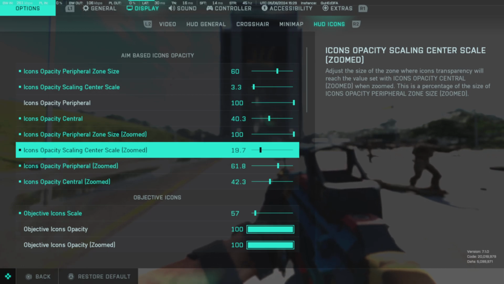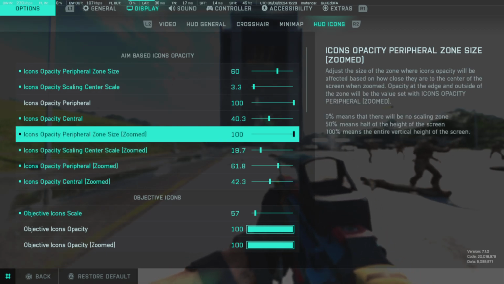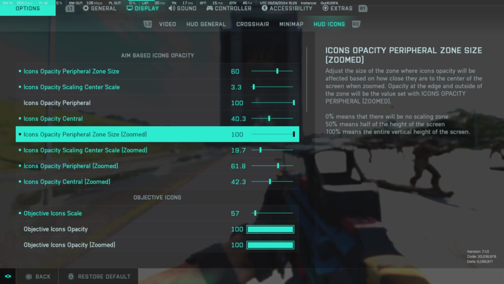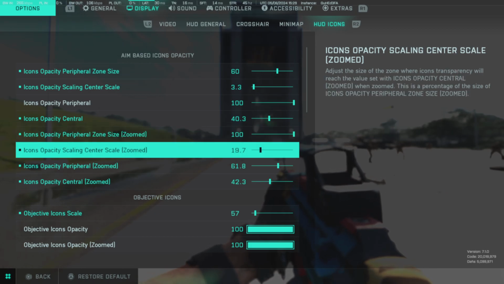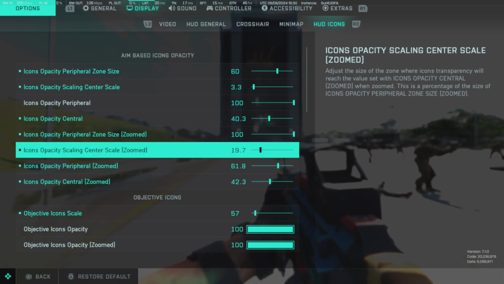Zoomed in. I think 20 is the perfect value. I dropped it recently, but I think 20, because it's doing a half of this. These two are like halved. So adjust the size zone where the icons will be affected, where the icons will be snapped onto, how close they are to the center of your screen. Opacity at the edge of the outside zone. So this is a percentage of the size of the peripheral zone zoomed. So these two are like father and son right here. So put this at 100, and then half of that I put it at 20%. It works out pretty well.